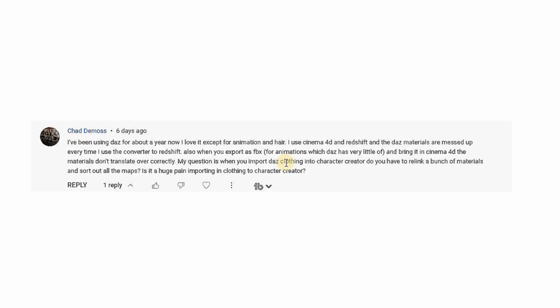Now today we're going to look at how you can transfer clothes from Daz over to Character Creator. And this comes from a question I received from Chad. Now he actually asked a very long question. He left this comment on one of my videos, but the end part I want to read because that is where the question is. He says, my question is, when you import Daz clothing into Character Creator, do you have to relink a bunch of materials and sort out all the maps? Is it a huge pain importing in clothing to Character Creator?